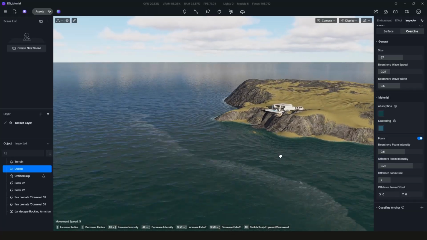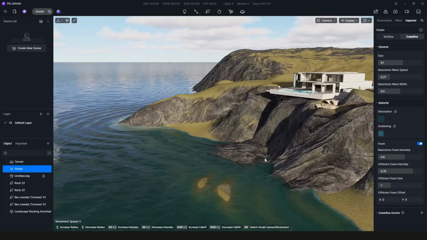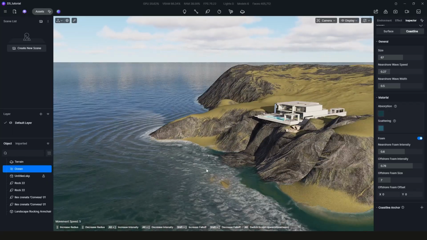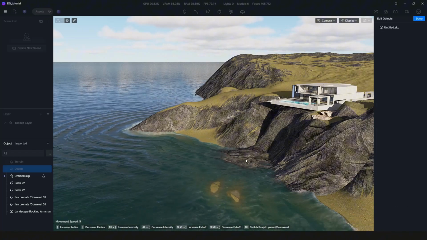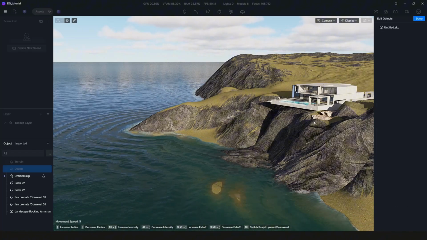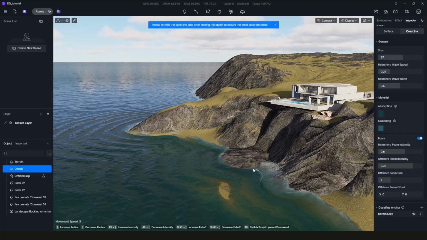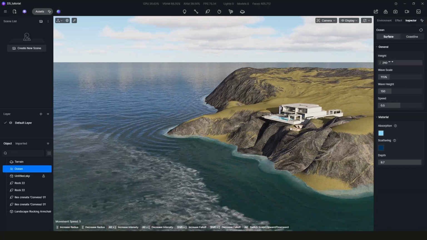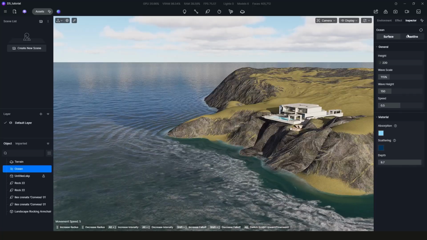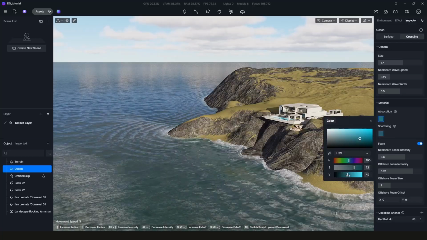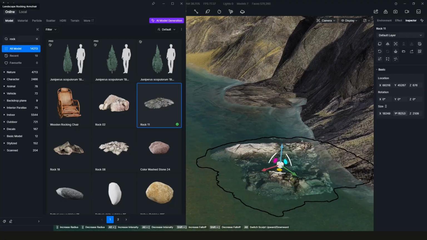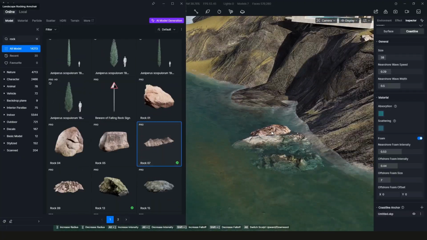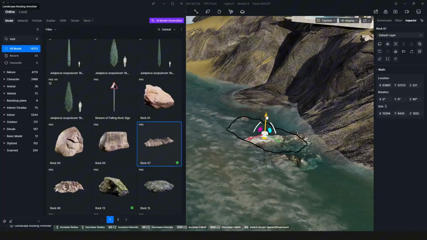You can also customize the way objects interact with the water. In the inspector, there's something like an anchor. You just click on the object and it will automatically interact with the ocean. I will add some rocks along the shoreline to make it feel more realistic and avoid a flat look.